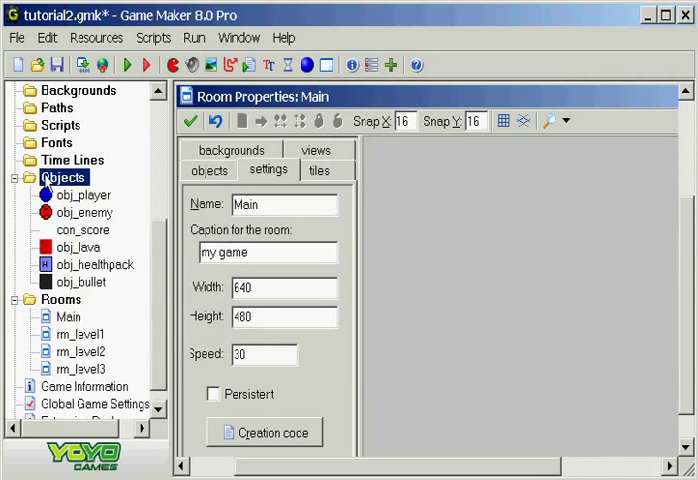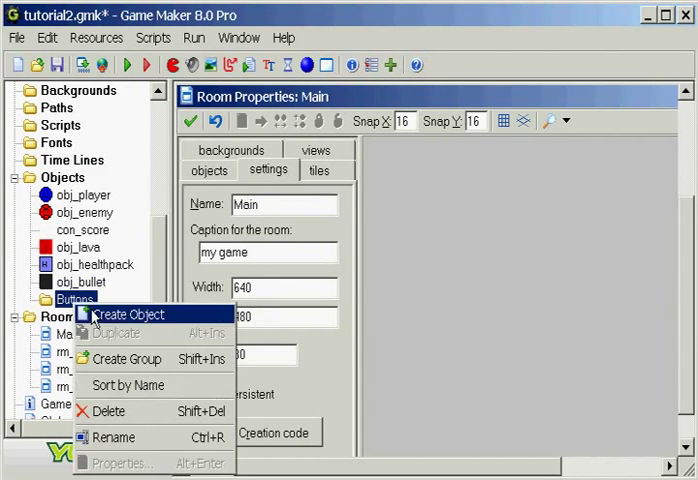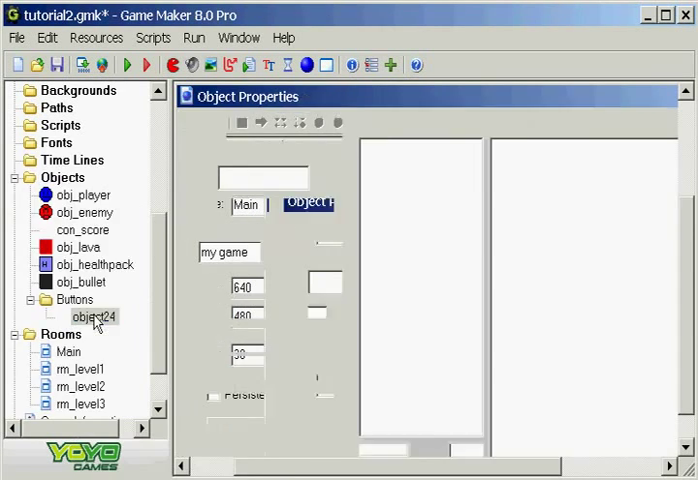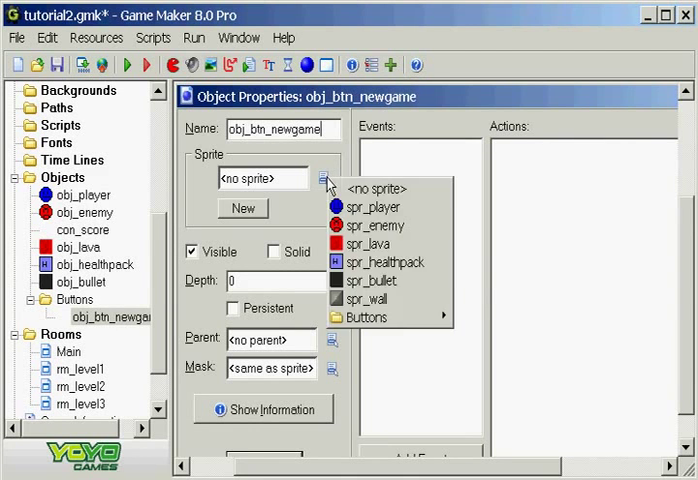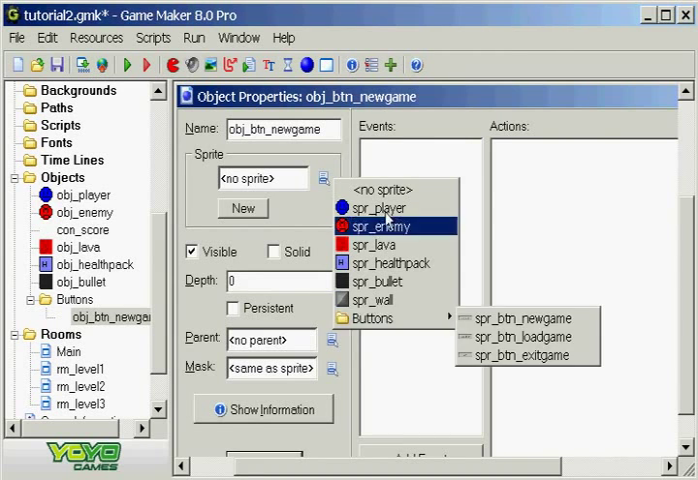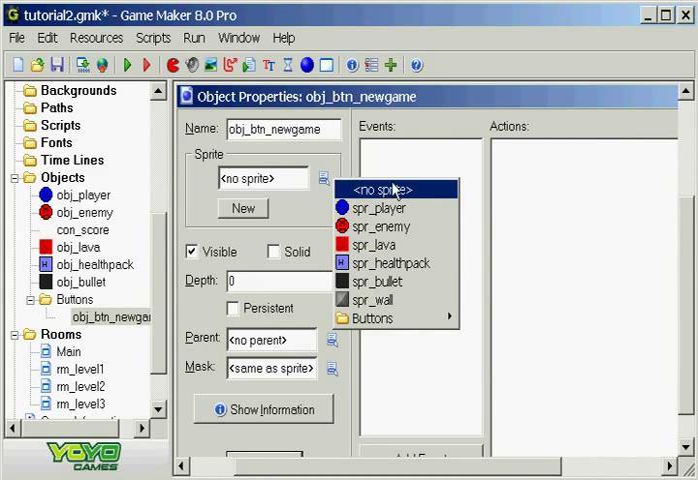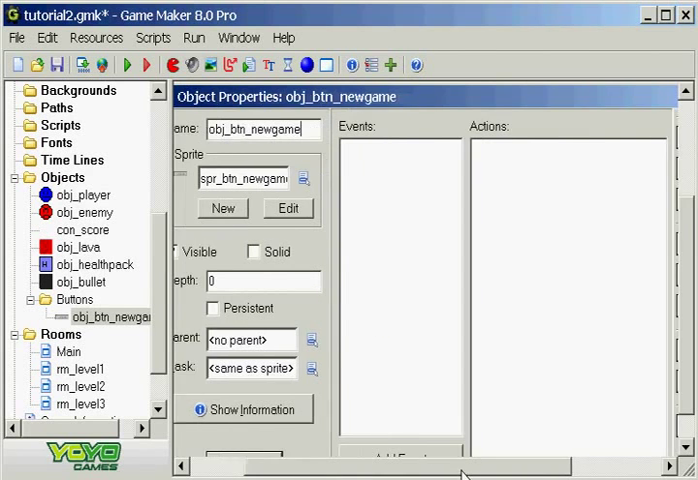So let's make a new group. Right click on your objects folder and click create group, and we'll name this group buttons, and let's make an object inside that group. And we're just going to name this obj_btn_new_game, standing for buttons, new game. And let's give that the sprite. And see, now when you go to choose a sprite, it's all in this folder. So it really does help keeping things in groups. So go to buttons and then choose your sprite here for new game.